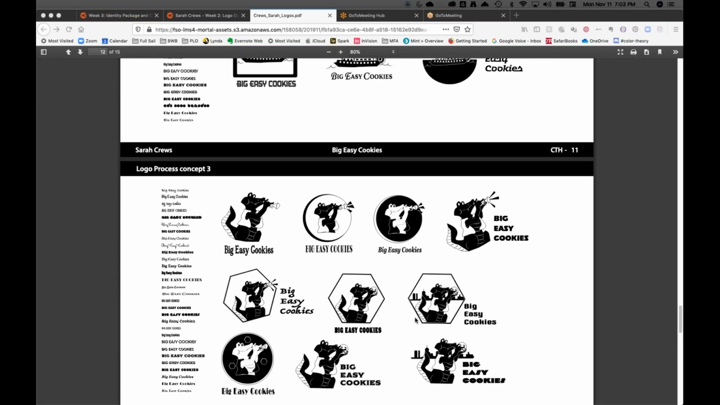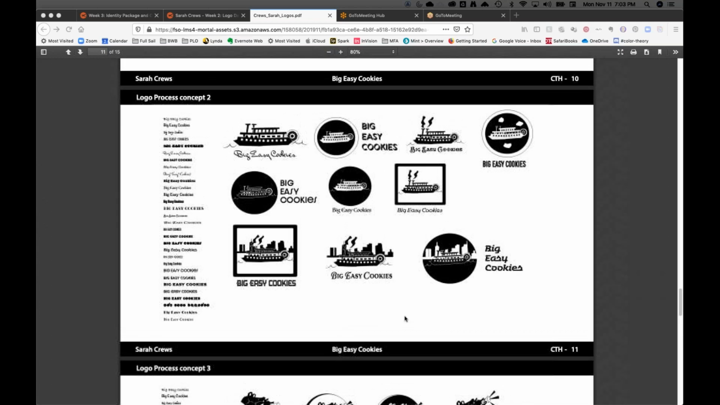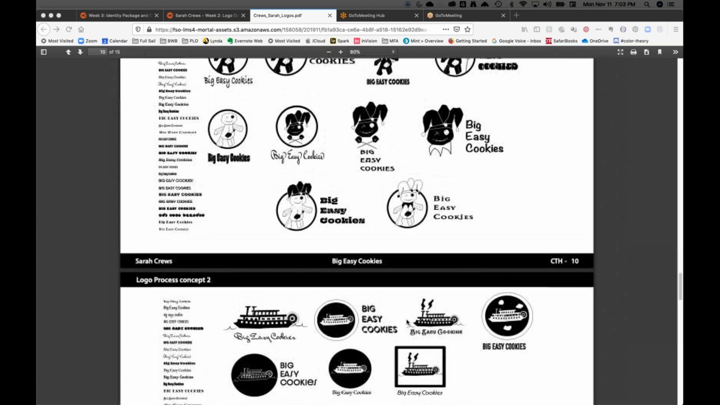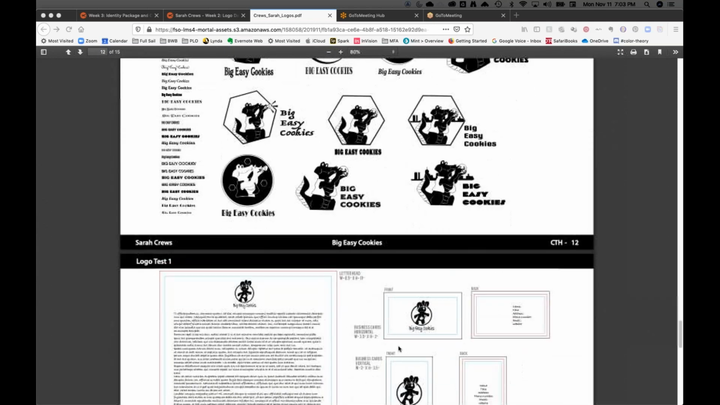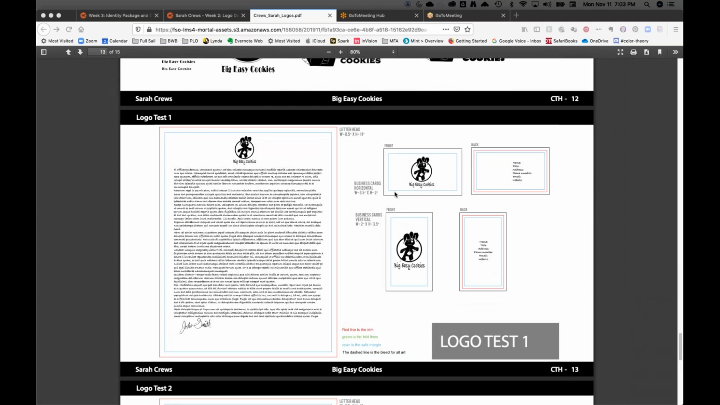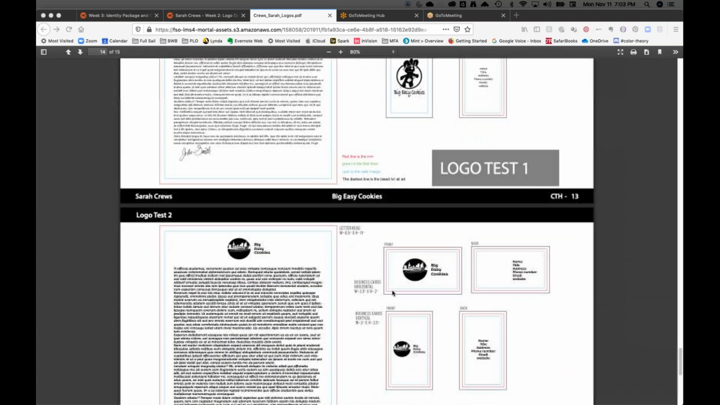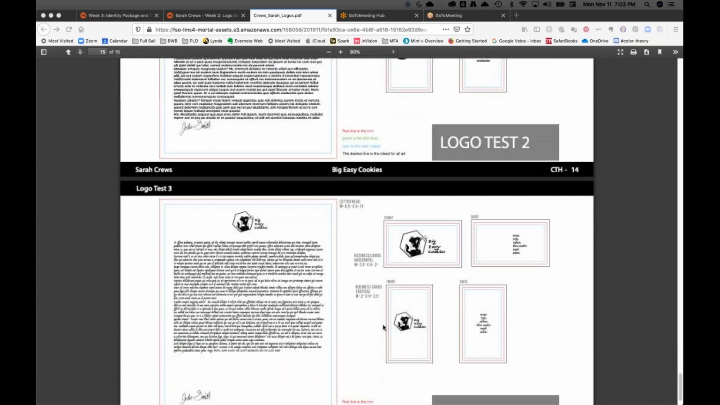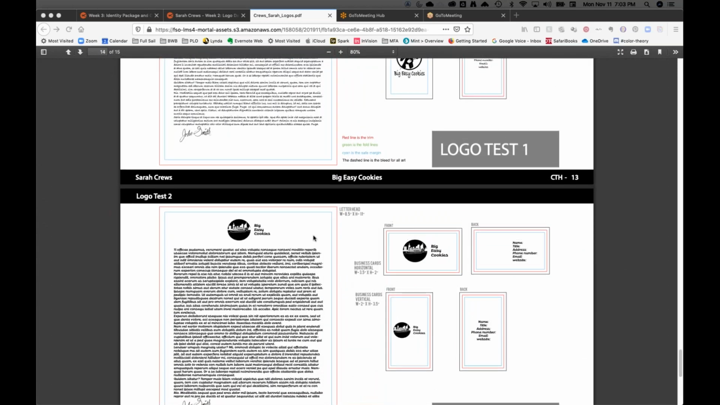All right, this is the week 3 live session, and we're going to just quickly look at what you did last week. This is Sarah's work for Big Easy Cookies, and looking at these icons, all 3 of them are good options. What we looked at is here in this logo test. This is how your logo looks when it gets small, and can you see it, and does it make sense? For instance, this riverboat now kind of disappears.